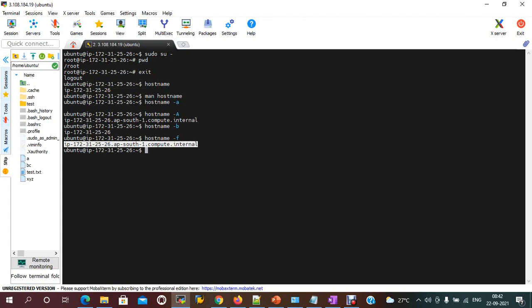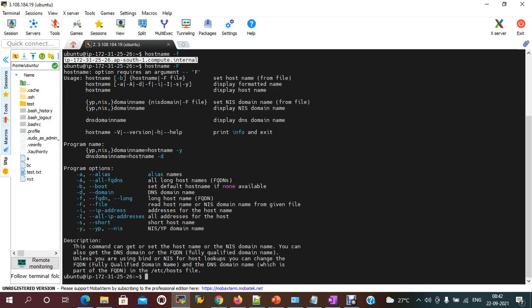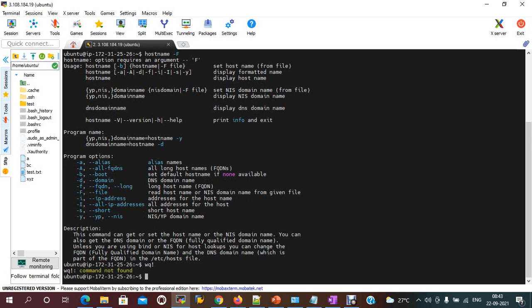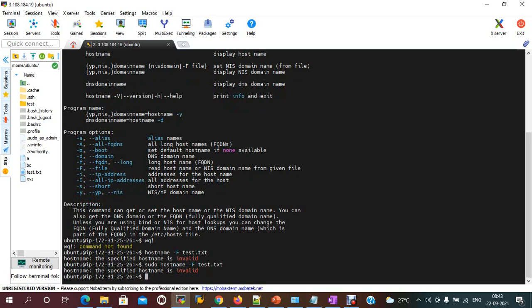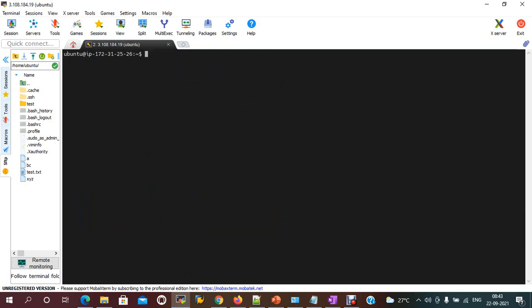If you give the capital F option also, there is a capital F option. It should read the DNS name from a given file. Suppose I have a file, you just need to use sudo. I think this option is not working, but it should be used to set up the host name. We need to be in super user.